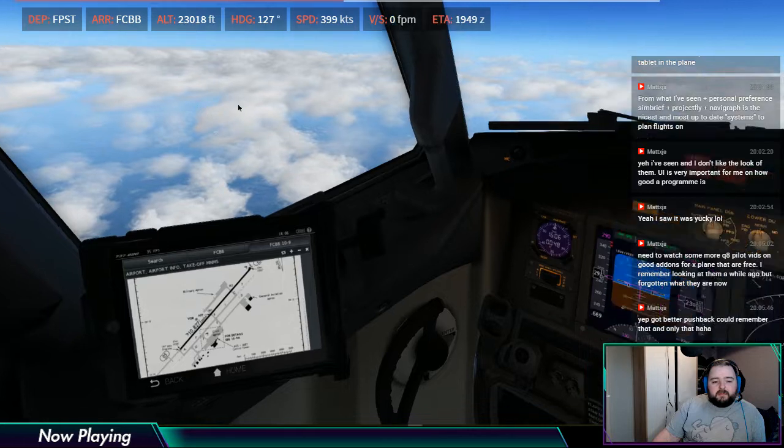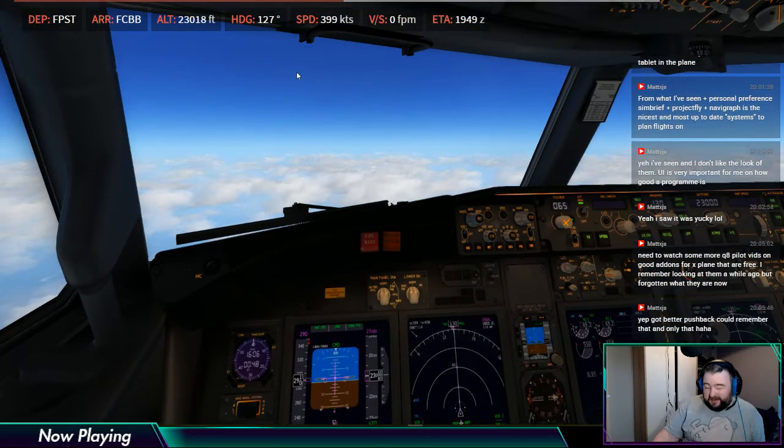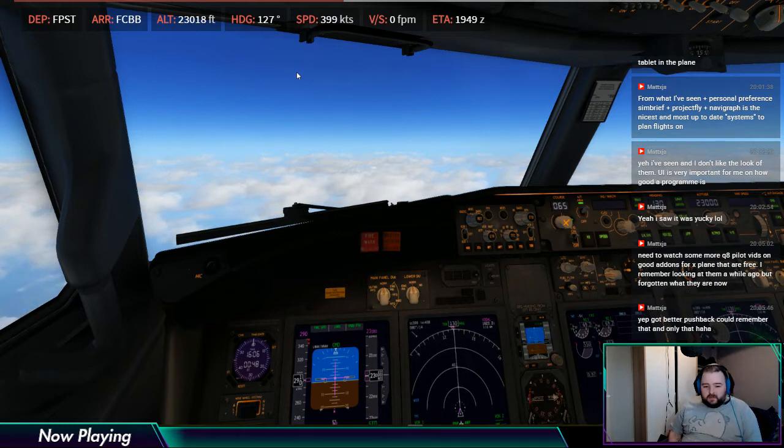Then, actually, if the tablet in the 737-300 is working, you've got Avitab. There's a weather radar plugin as well that actually allows the weather radar on the 737-300 to work on Zibo.